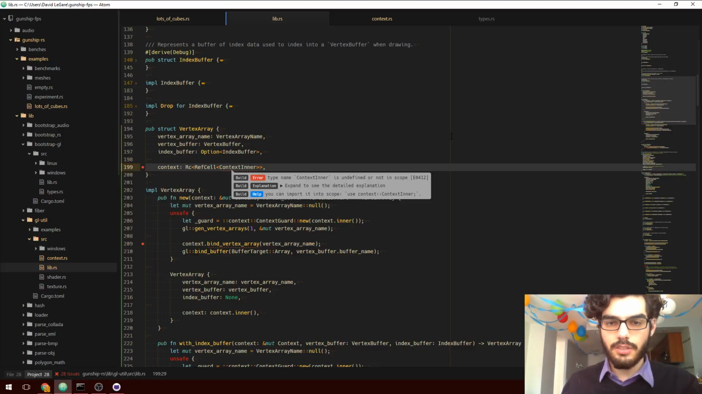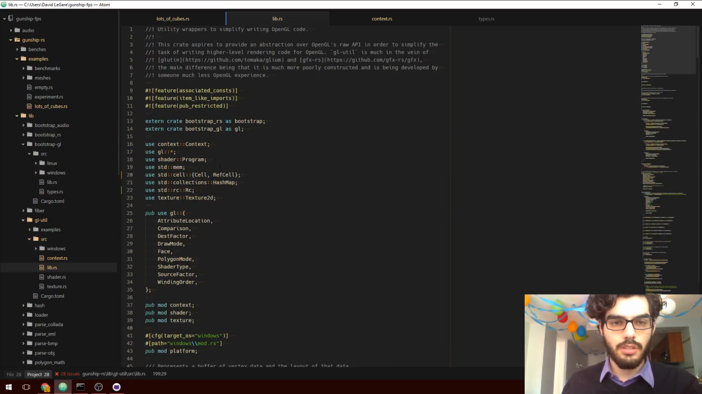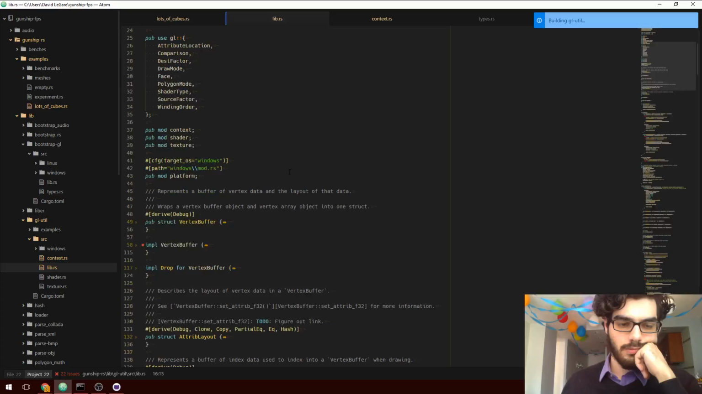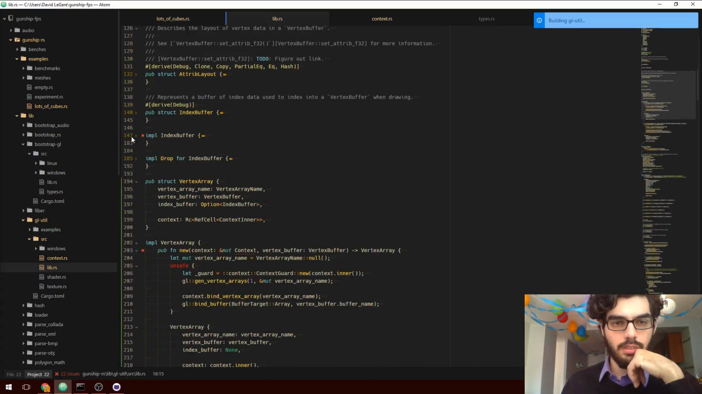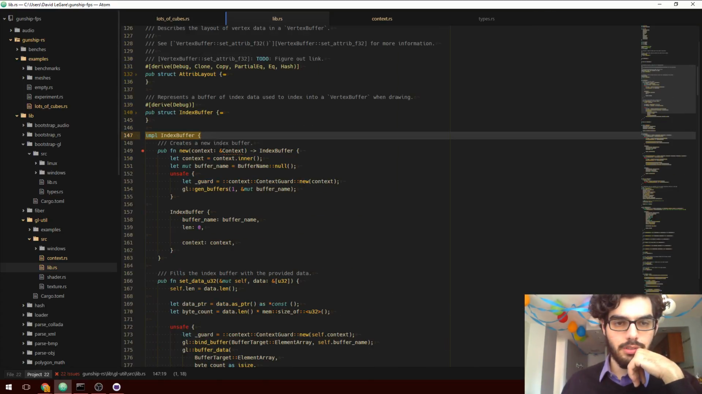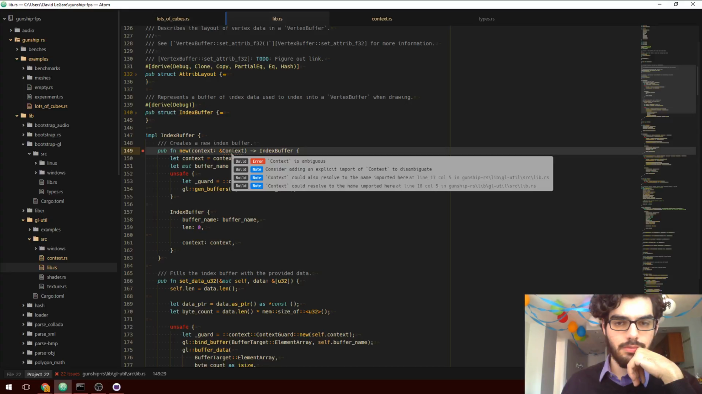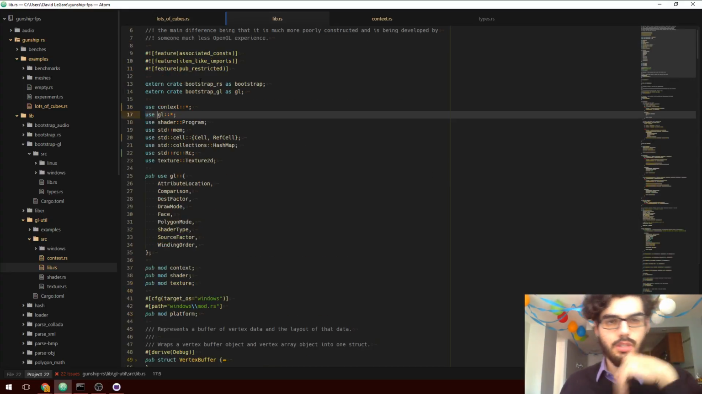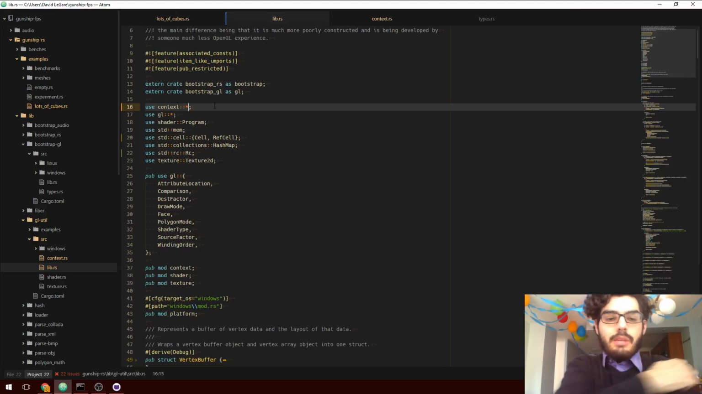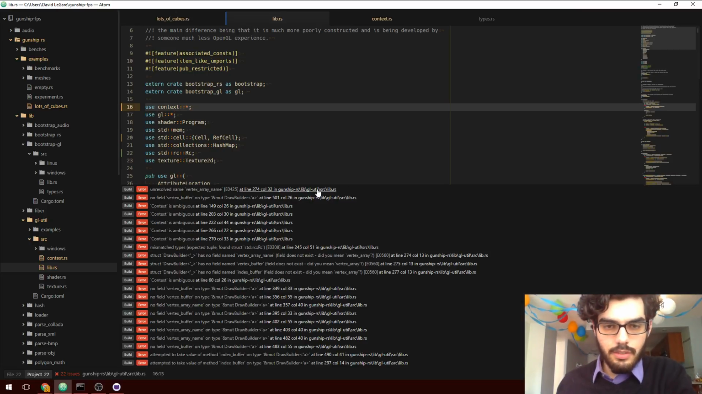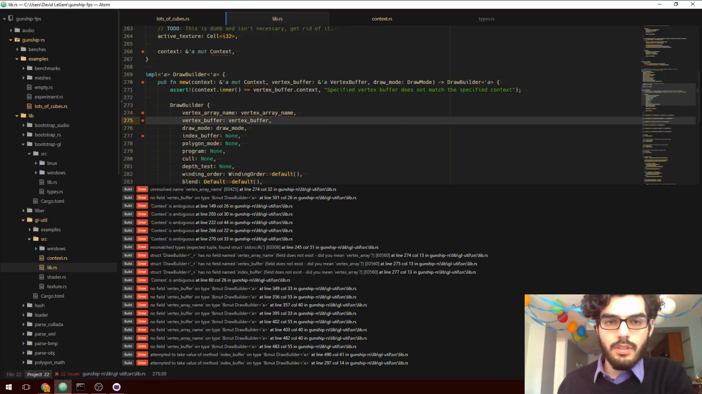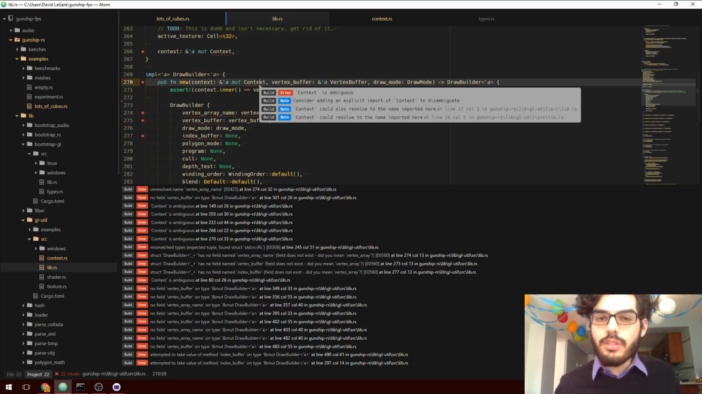So ref cell context inner is not defined. Context star, index buffer. Darn you and your ambiguities. Oh wait, hold on. Oh, what? Oh, that's awesome.